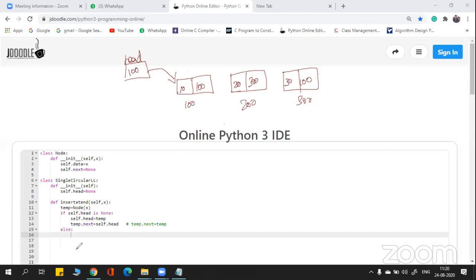Fine. So now else. For the second node, third node, fourth node, we'll write the else part. In the else part, what happens? I should create a node, which will be created as temp. Let me take my address as 400. Now what should I do?